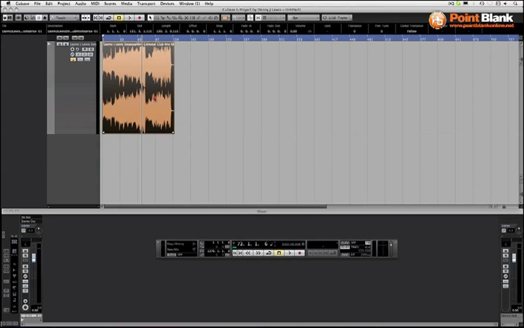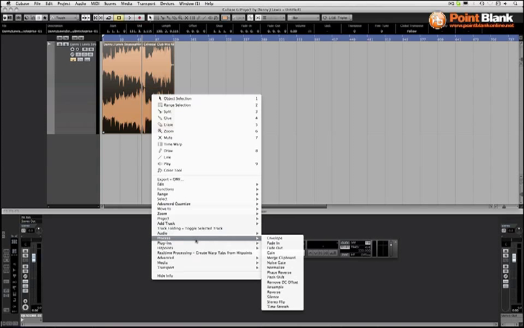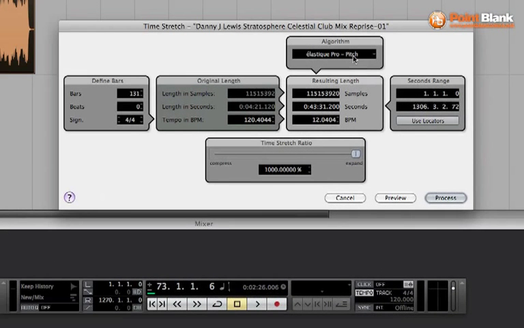With the event selected, let's right click. Let's come down to process and we're going to come down to time stretch. So we've got the options here. This is a static process offline. You know, this is not happening in real time. We're going to render the results as a new audio file.